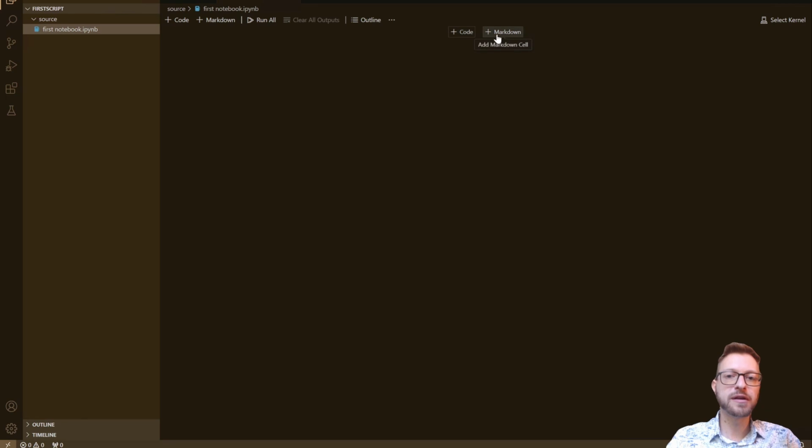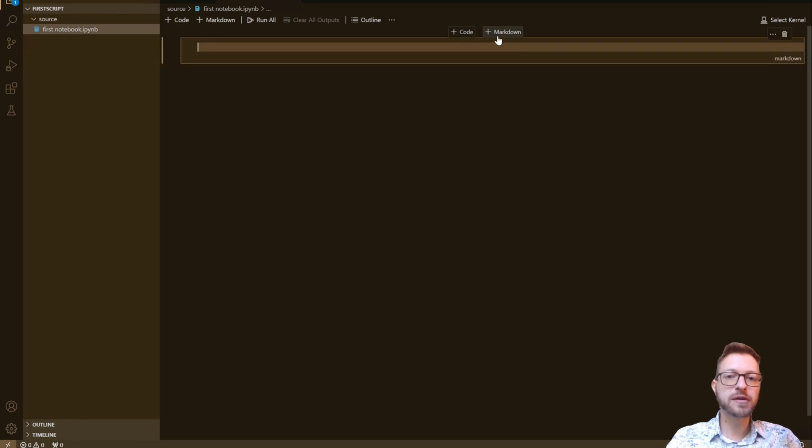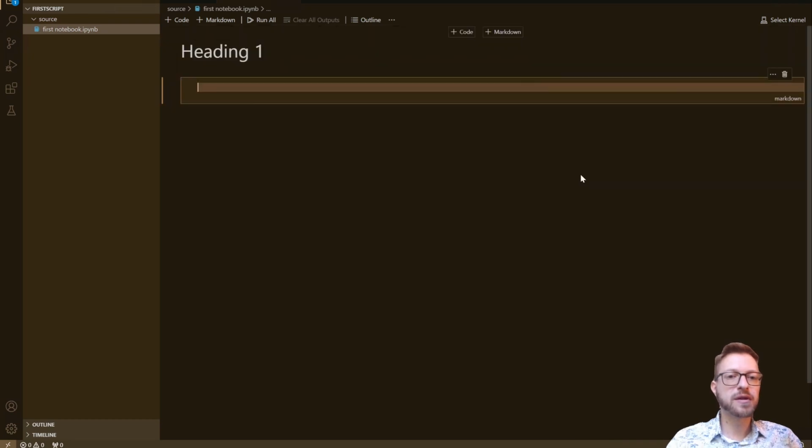So we can add a code cell or a markdown cell. So first we'll add a markdown. And if you're not familiar with markdown, it is a simple text formatting tool. So we're going to type heading 1 and hit Shift Enter in order to run this cell, and that will render the markdown in place in this notebook.